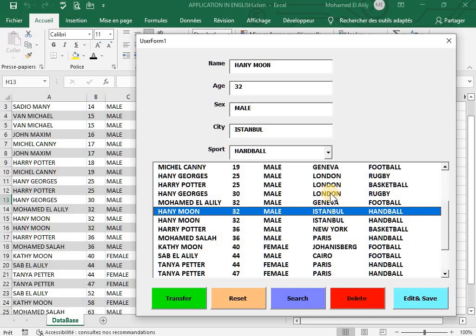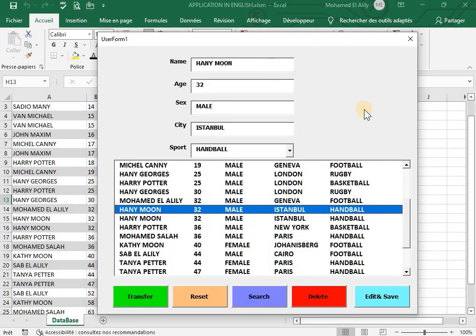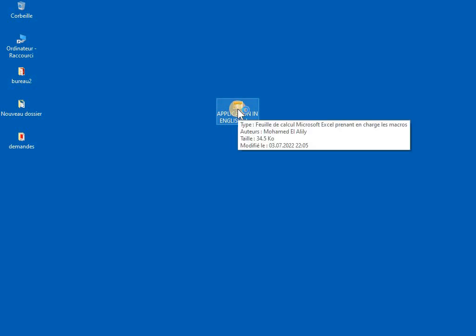So I'm going to show you how I did this, and we'll give you some more examples. First of all, someone actually asked me to show how we start from the beginning, accessing the user form and using the application from the beginning. So I'm going to close everything and start again to show him. Here is my application. I'm going to double click on this application.